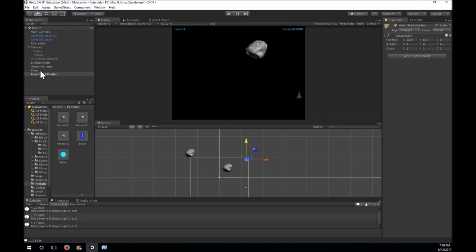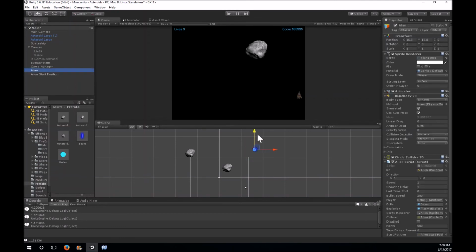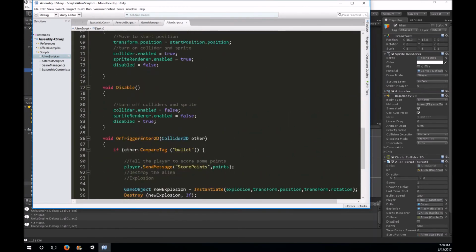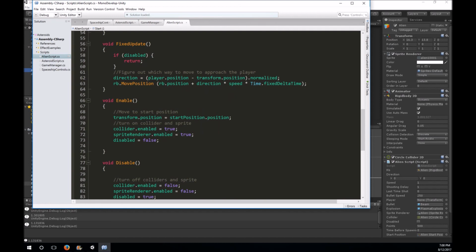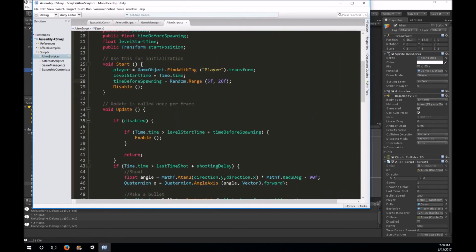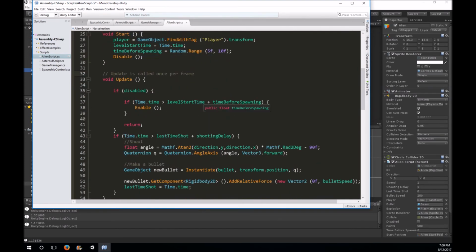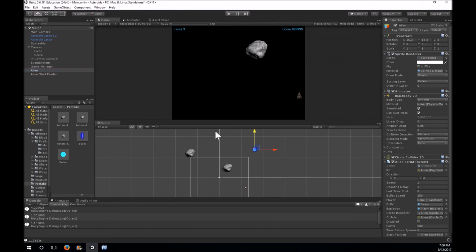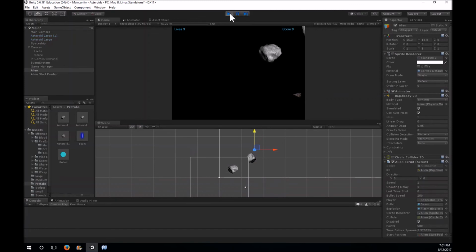And so our alien should pop to there, and then let's go into the script here and let's make this a little less time for him to pop in. So in the alien script, time before spawning, let's make that between 5 and 10 seconds so we don't have to wait that long. Alright, so let's save that, let's test that out again. Let's see if that looks better, because we really don't want the player to get shot from off screen there. That probably wouldn't feel too fair.